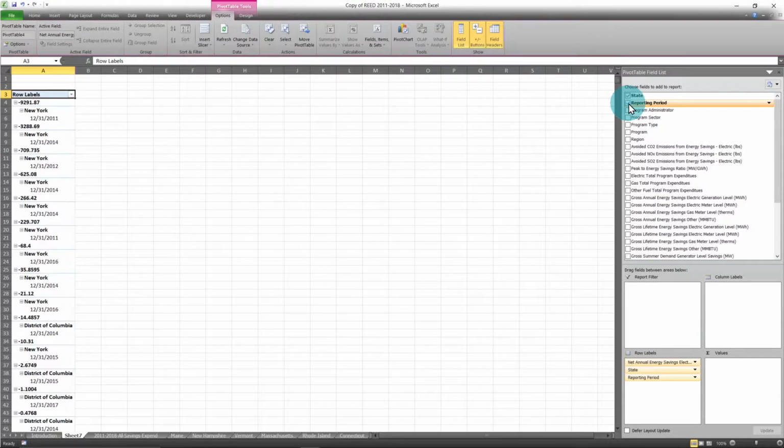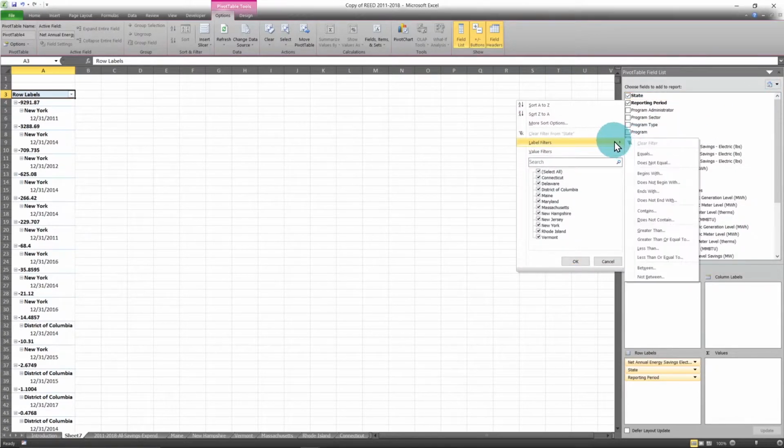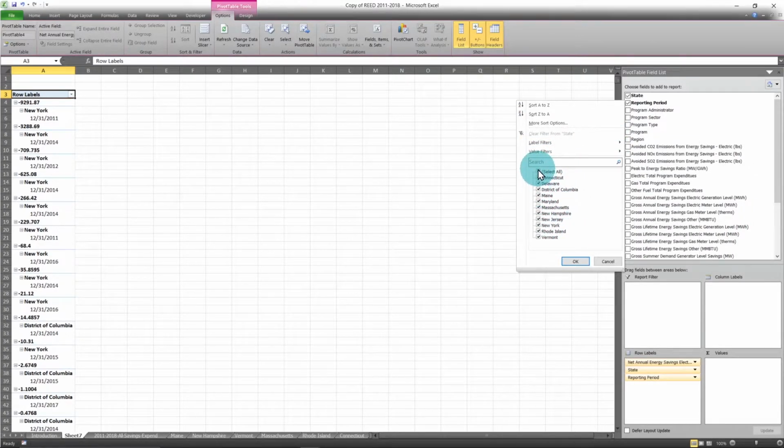Before moving on to the next step, we need to make sure that we've isolated our Mid-Atlantic states. To do this, click the little down arrow next to the variable name. This opens up a filter box. I am going to deselect every state that is not in the Mid-Atlantic. Once I'm sure that only the Mid-Atlantic states are selected, I'm going to click OK.